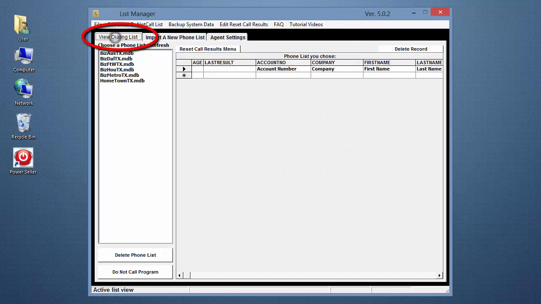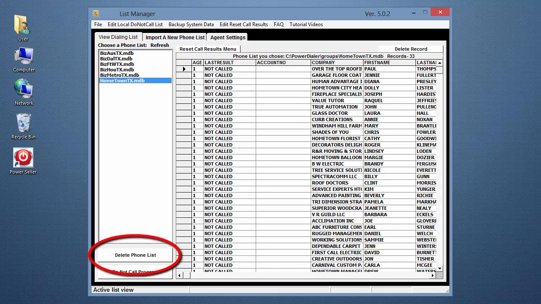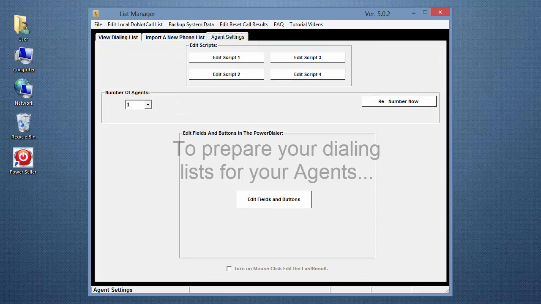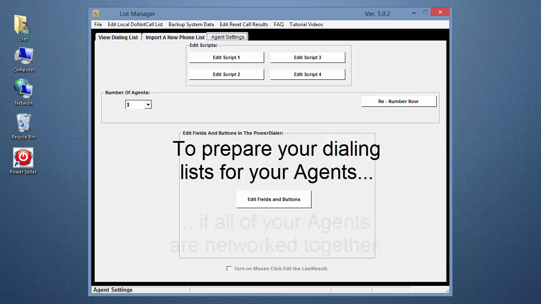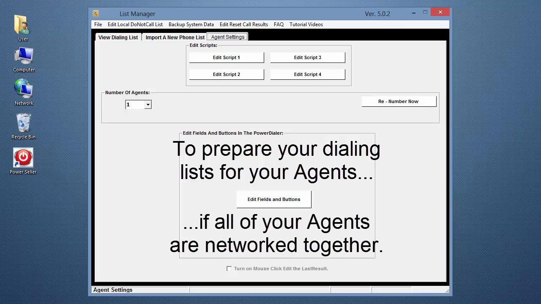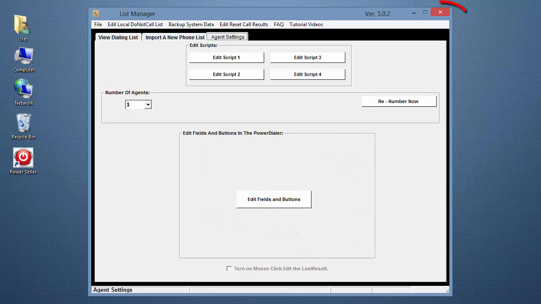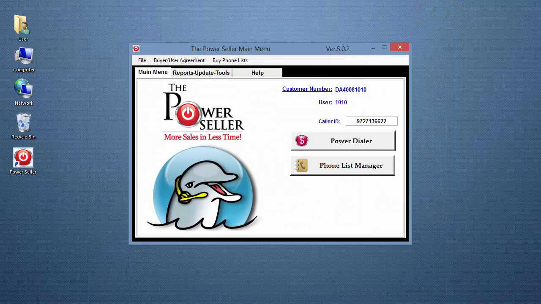The View Dialing List tab shows all of your imported phone lists. You can view or delete them on this screen. The Agent Settings tab is used to prepare your dialing lists for your agents if you have all of your agents networked together. Now, close the phone list manager.